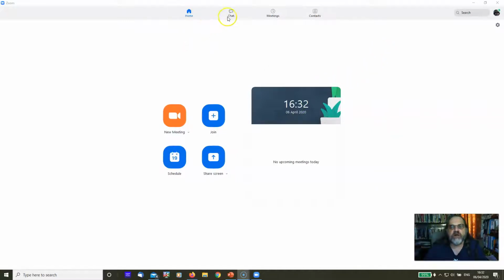Okay, so when you hit your home screen in Zoom, once you've set up your account, you have your home page, a chat, meetings and contacts. Your contacts are just the same as they are in any other type of program. You just set them up and it makes it easier to start meetings with those people.